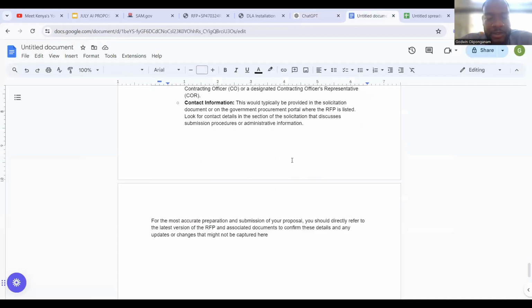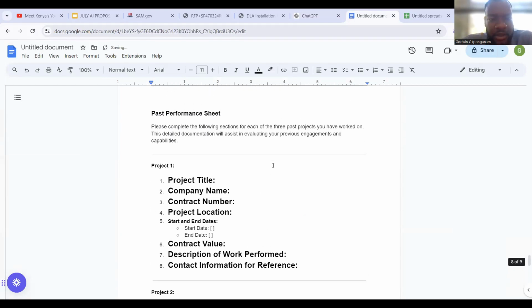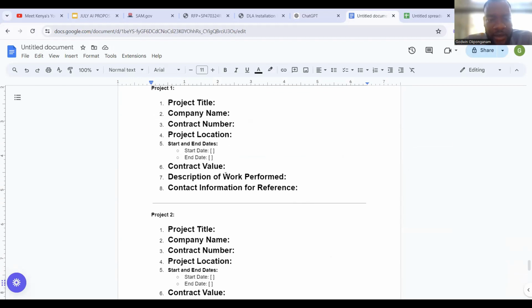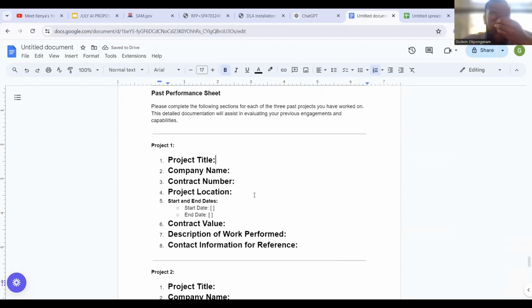I'm going to move this past performance sheet over here. Wait, did I skip the whole page? Okay, no, I didn't. So we have the past performance. Please complete the following section for each of the 3 past projects you have worked on. This detailed documentation will assist in evaluating your previous engagements and capabilities. And then you have this right here. Once you send it to them, they can fill out what they need to fill out and send it back to you to add to your proposal. Makes it very easy, very simple.